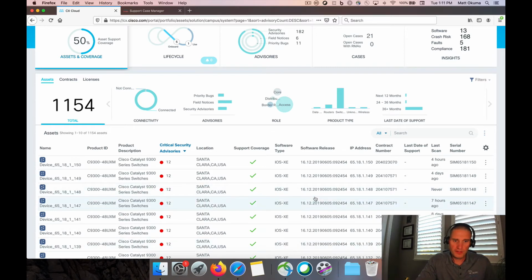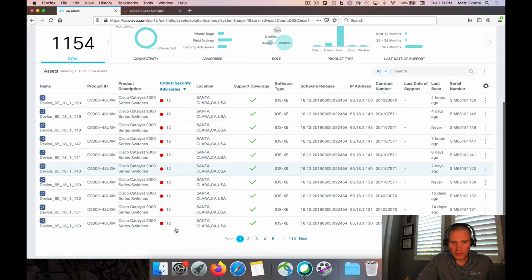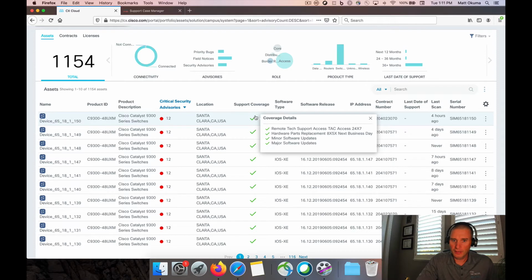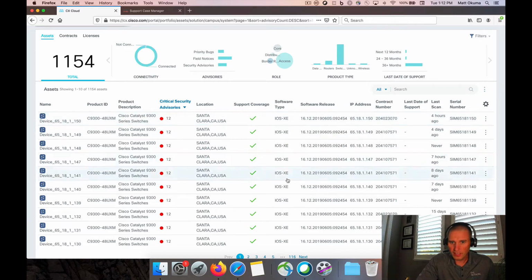I'll draw your attention to a couple of quick things just off the bat. We're going to obviously dive deeper when we look at one specific device, but we're bringing forward things like critical security advisories and the number of them. Does it have support coverage? Is it going to be checked green? Is it going to show you what you're entitled to? All different stuff, software release that it's running. And the last time it was scanned.